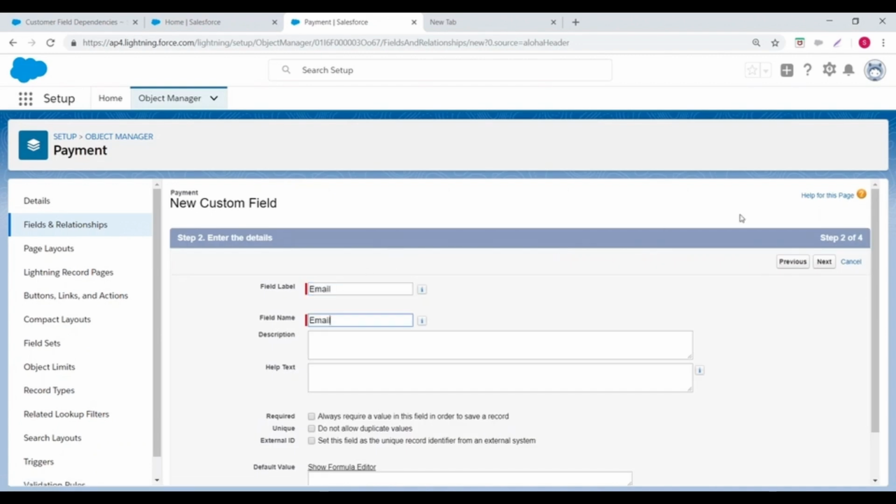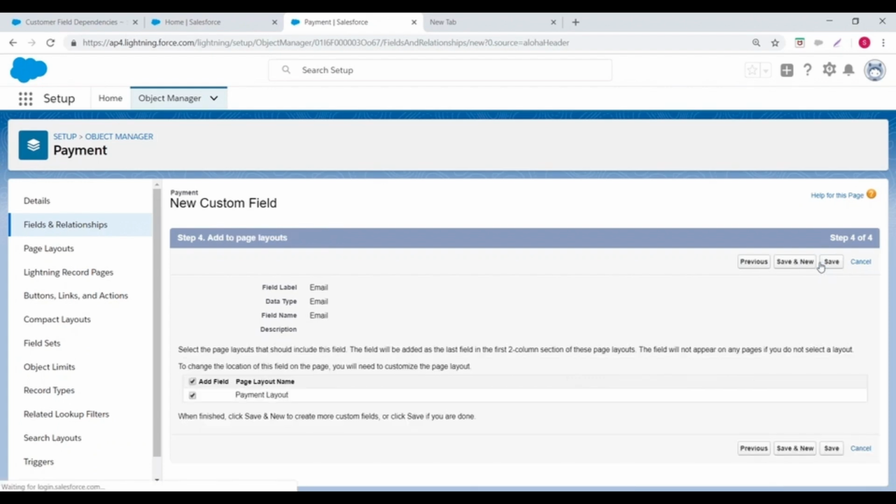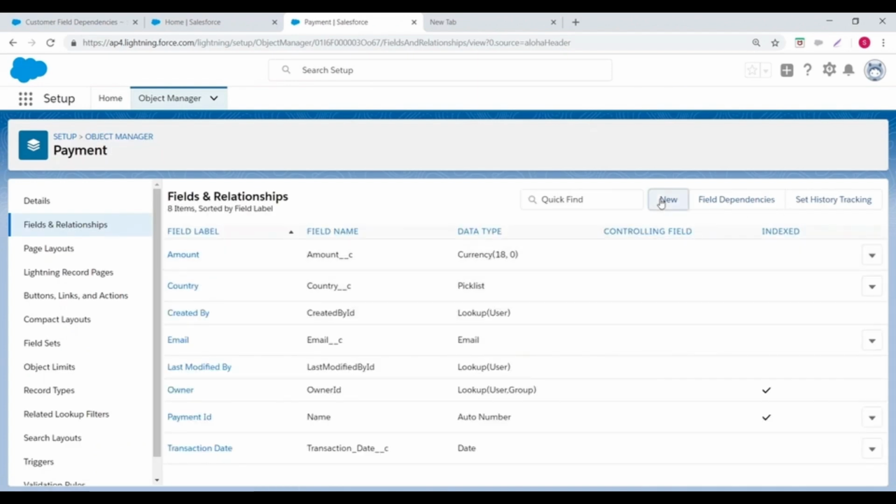I hope you are getting my point. Only what is changing here? Navigation has changed. In Classic there is setup, build, create, objects, custom fields and relations. Here it is setup, platform tools, objects and fields, object manager, object. Now new. Only the navigation has changed, but the remaining story is the same. So this is the way of creating the fields in Lightning.